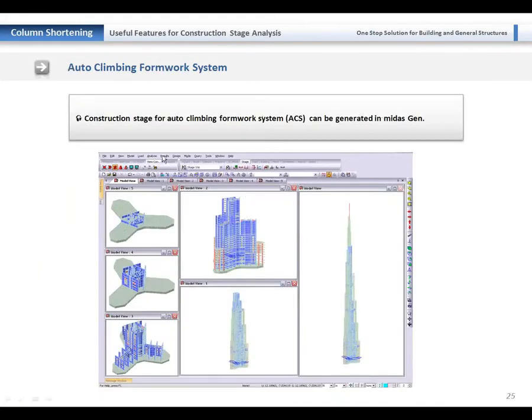And the auto-climbing formwork system. The construction stage for the auto-climbing formwork system also can be generated as we have checked using the previous model. So in real practical buildings, it's common that we model the core walls first and then install the other frames. So it can be defined using Midas Gen.